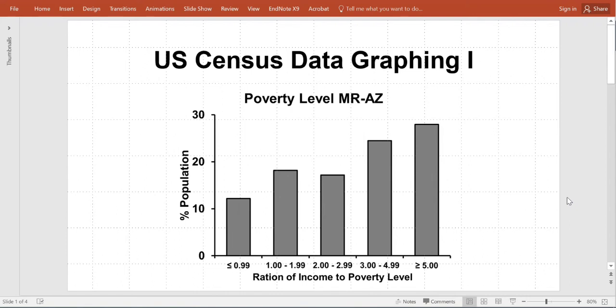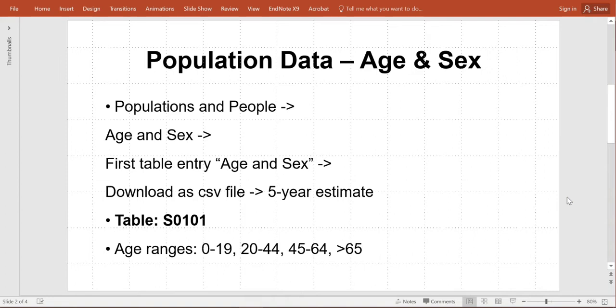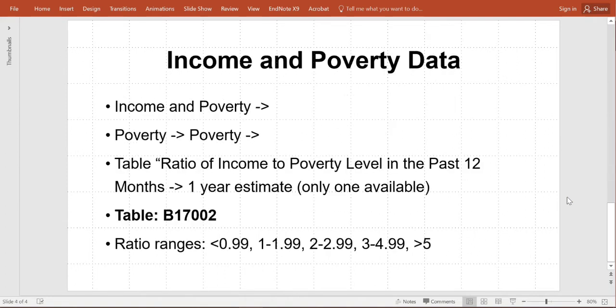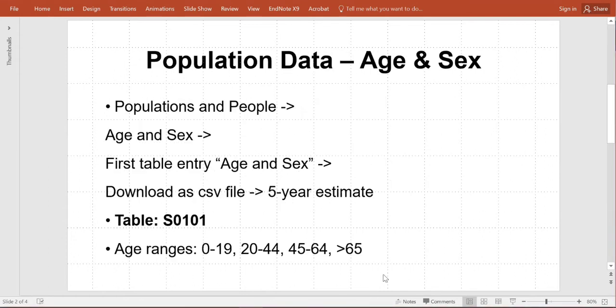Here we will discuss how we can graph the data we have extracted from the US Census Bureau website. For this video, we will go through 3 different categories: age and sex of the population, race and ethnicity data, and poverty level or income compared to poverty level data. As indicated here, we will be using specific tables for each of these categories.